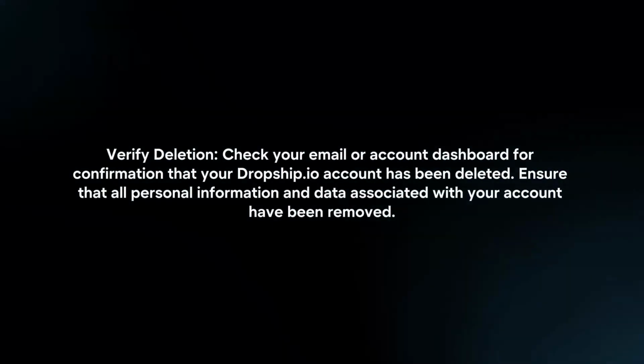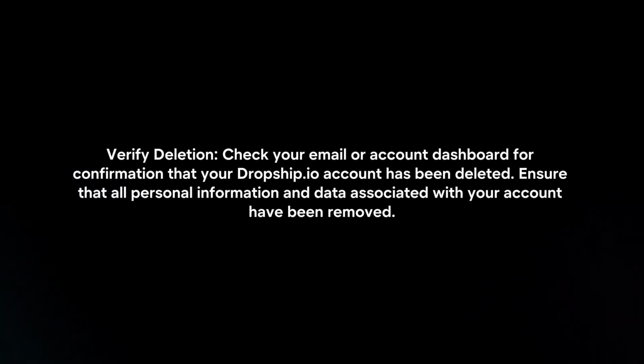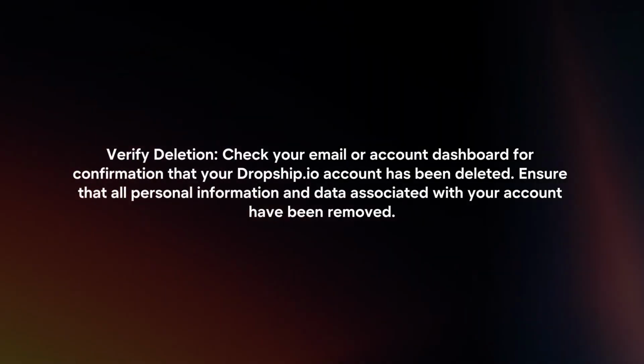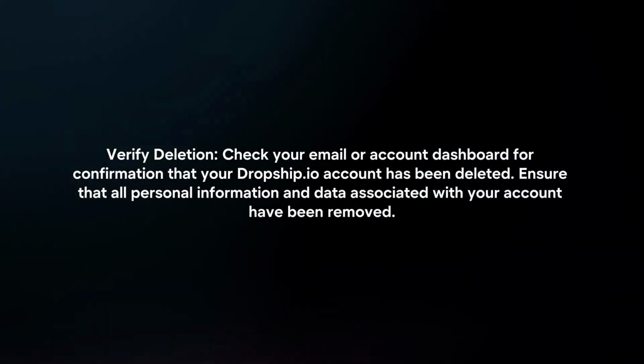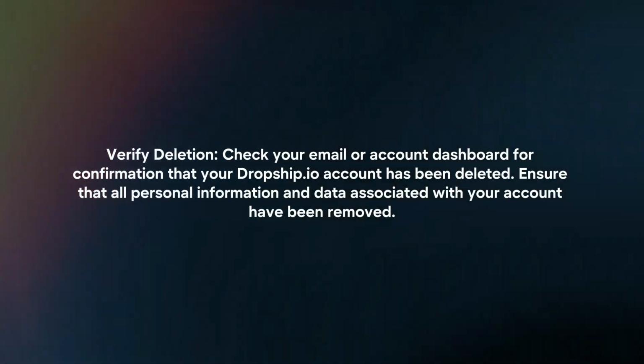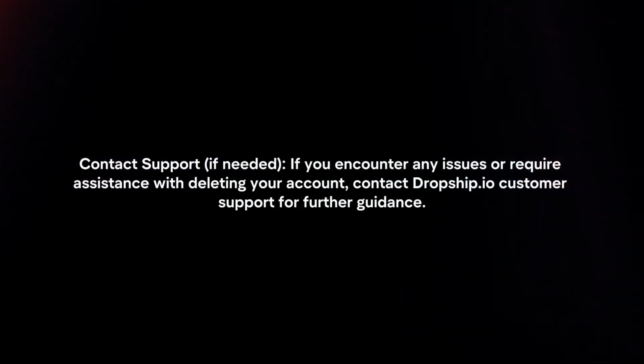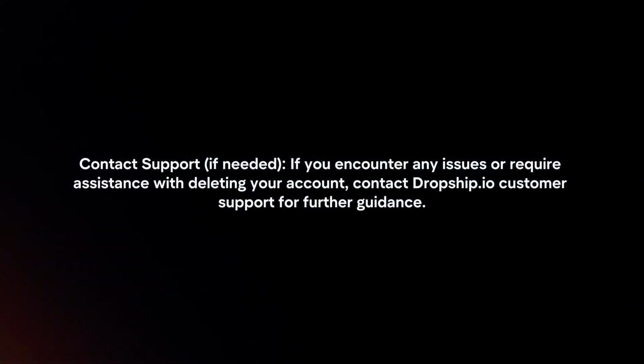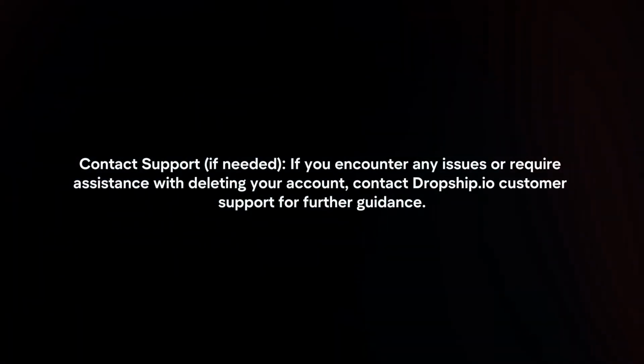Verify deletion. Check your email or account dashboard for confirmation that your Dropship.io account has been deleted. Ensure that all personal information and data associated with your account have been removed. Contact support. If you encounter any issues or require assistance with deleting your account, contact Dropship.io customer support for further guidance.